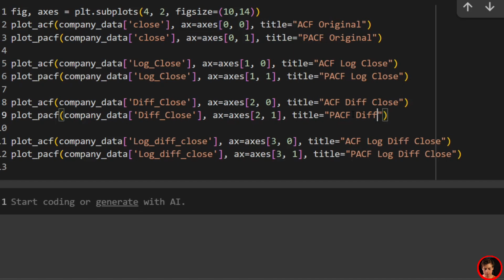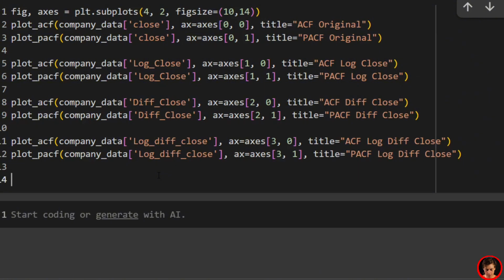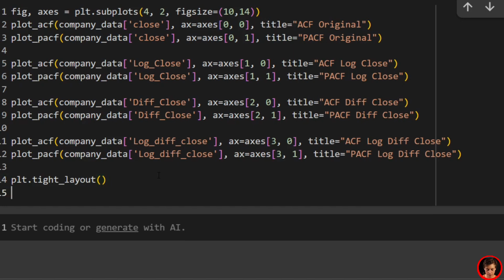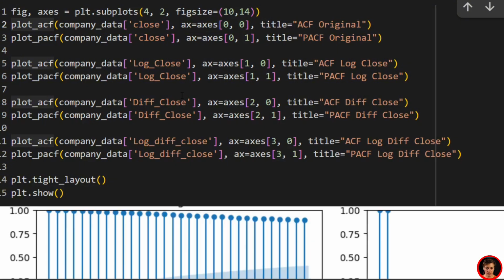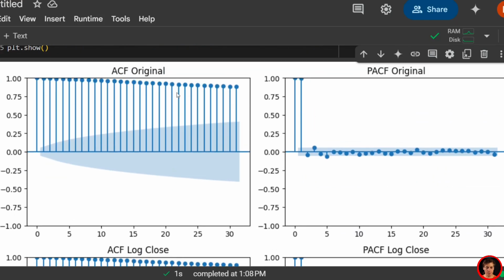Again, this is just for a YouTube video. We're not presenting really anything to stakeholders, so nothing really too special. And then we'll go over here to plt.title, right? Layout like that. And then just plt.show at the very end. And all right, great. Now let's run this over here. And what you'll see is we've now plotted the ACF and PACF for each of these across the board.